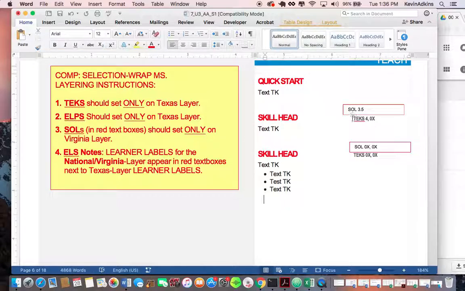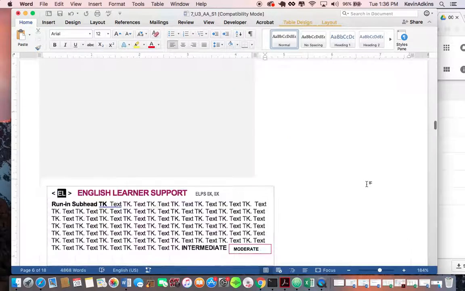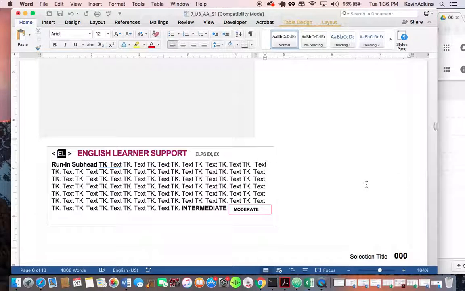So this is so the compositor knows there's already a note here saying the TEKs only go on the Texas layer. On the Virginia layer, you're going to have SOLs, and they are going to be in these little red boxes. And that's what this is telling them there. Another thing that we have to do to deal with these 2 layers is right down here.